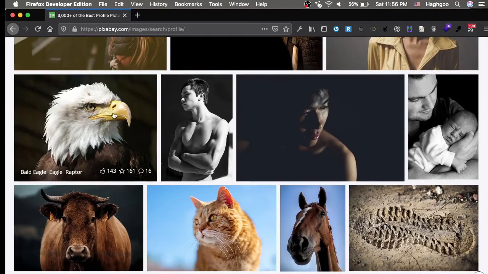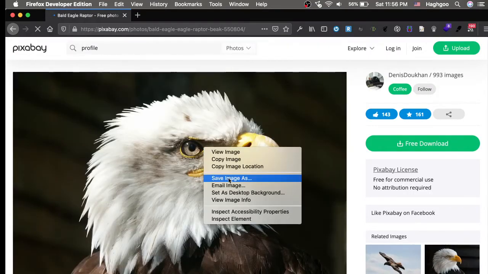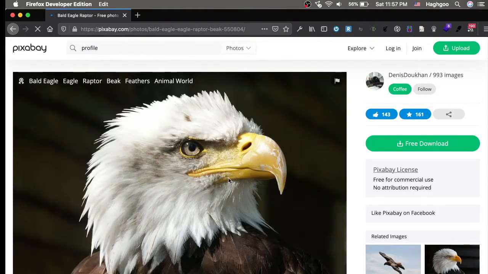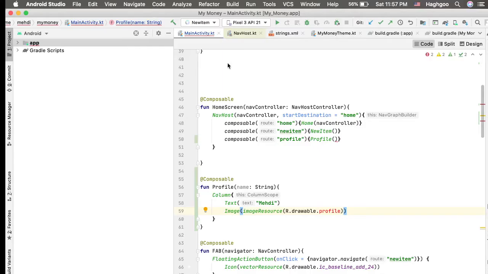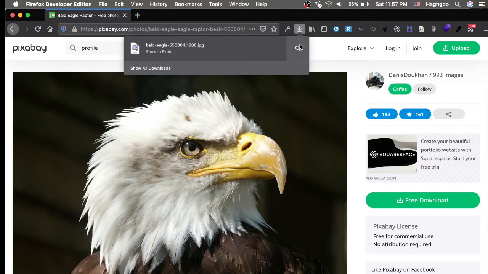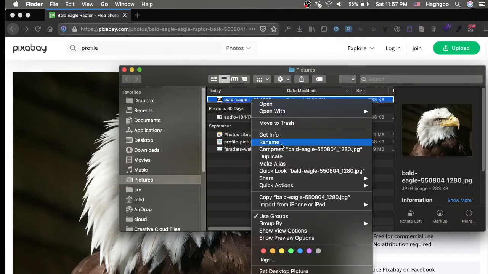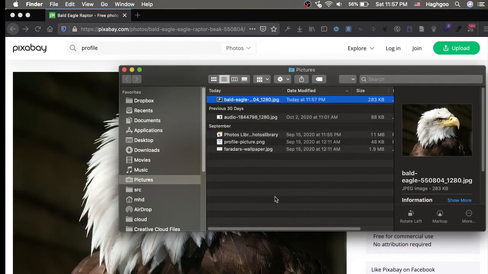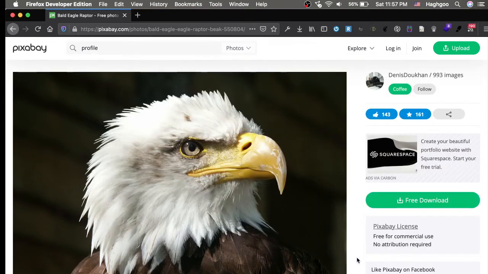Yeah, this eagle is beautiful. Let's add it. How can I add it here? Actually, I need to go to downloads and copy it, and go back to Android Studio. Back to Android Studio.